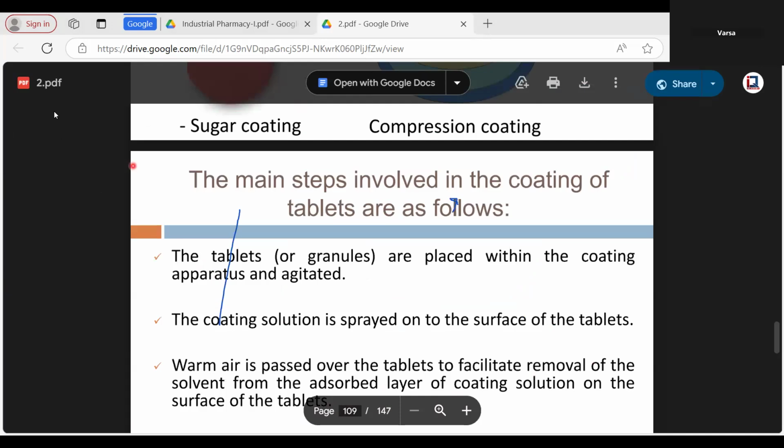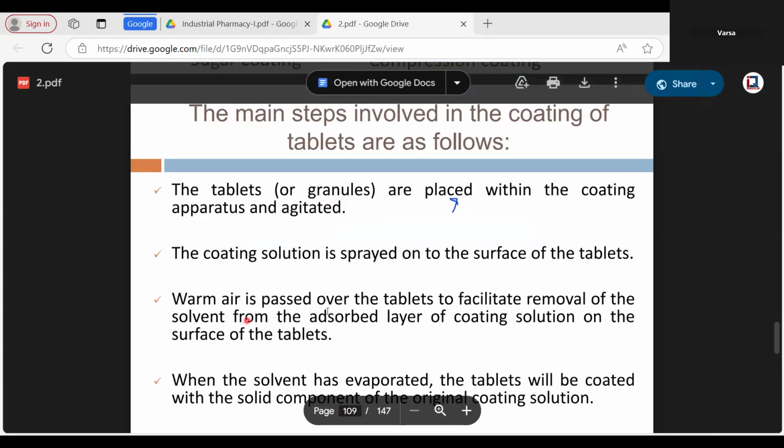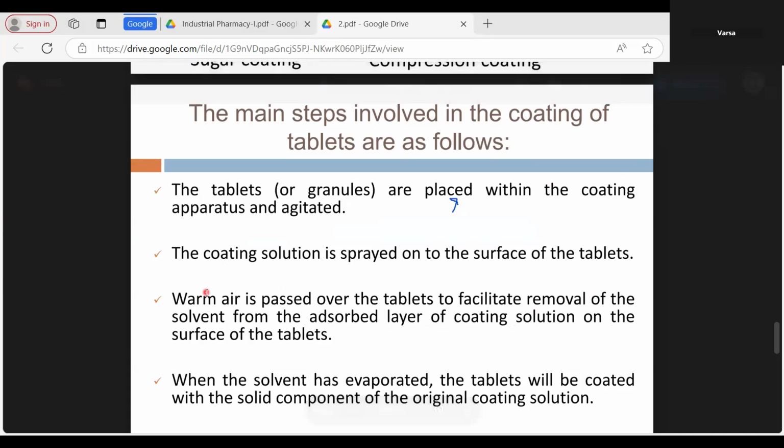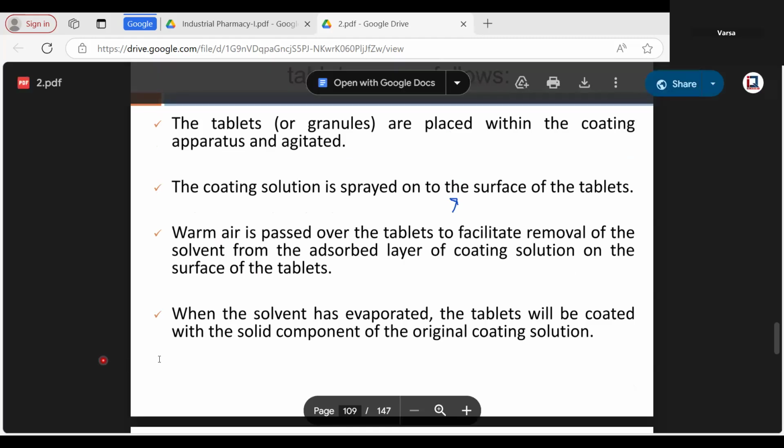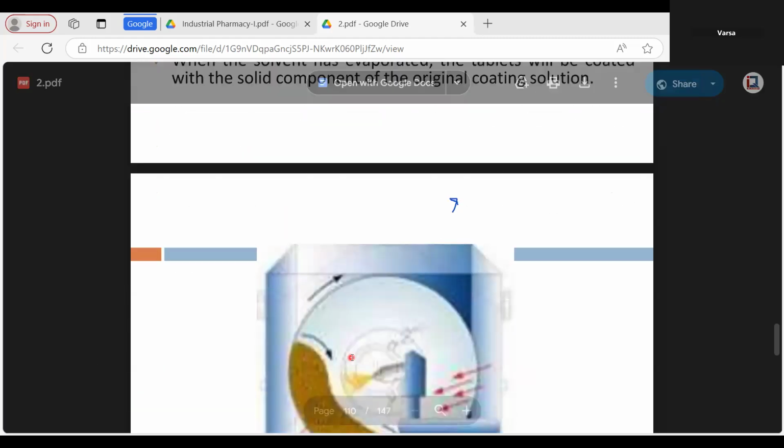The main steps involved in the coating of the tablet. This is very, very important. The coating solution in the pan should be sprayed on the tablets. Then, in order to prevent sticking of the tablets with each other, this coating solution should dry immediately. The solvent present in the coating solution should dry, and the polymer or the sugar or whatever film forming material we are using should form a protective coat around the tablet. Then when the solvent has evaporated, the tablet will be coated with the solid components of the original coating solution.